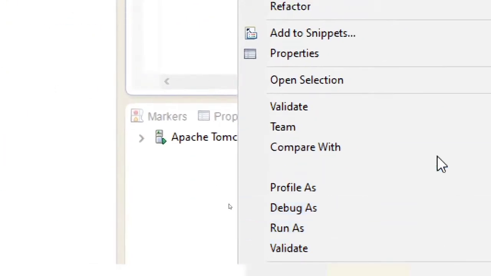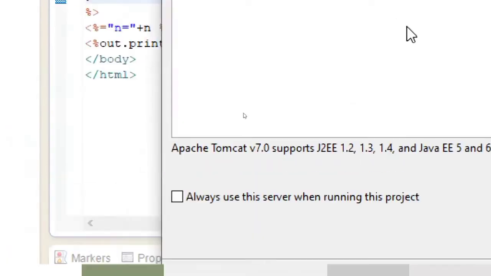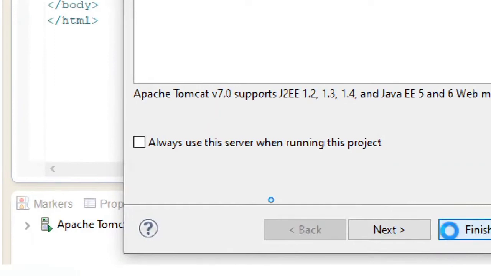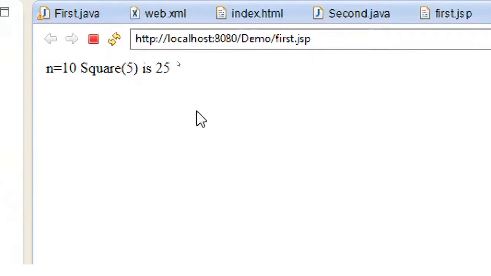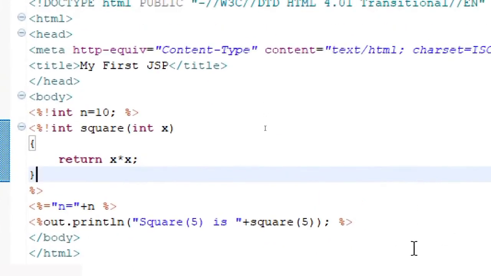Run as, run on server, finish. Here you can see how it is coming. If you use system slash n, automatically it falls in a new line. So n equal to 10 is being displayed, and square of 5 is 25 is being displayed, whatever value is being returned from there. I hope you are able to understand these JSP elements.